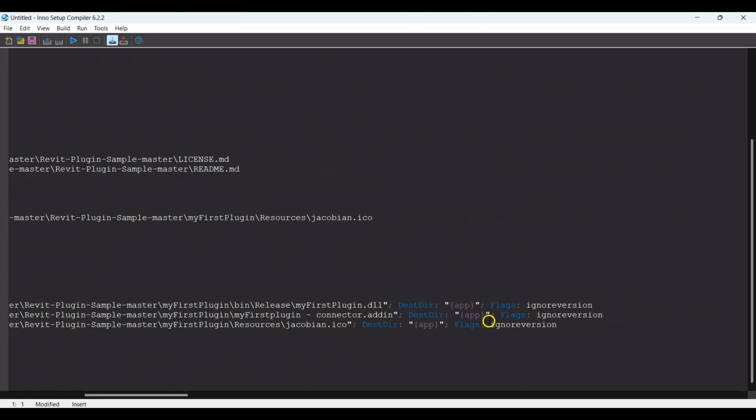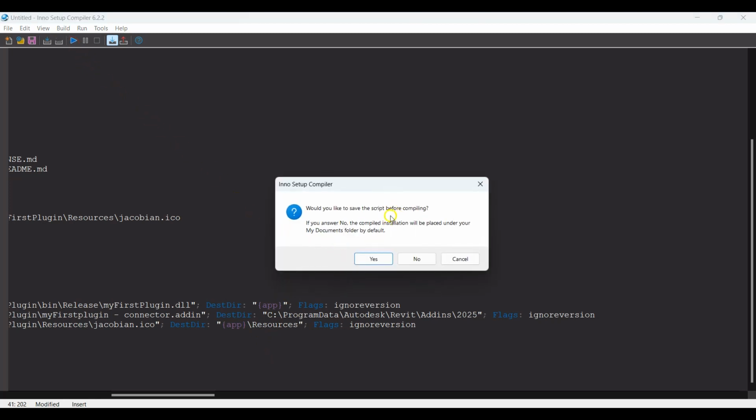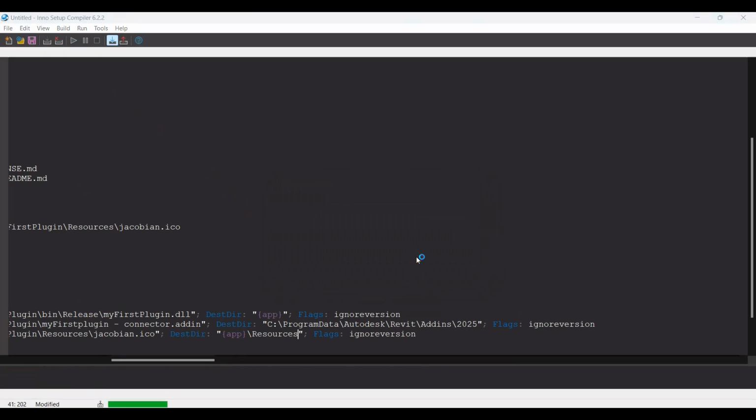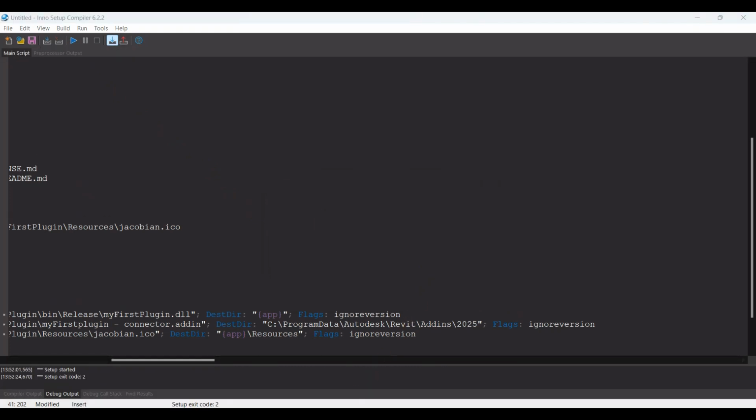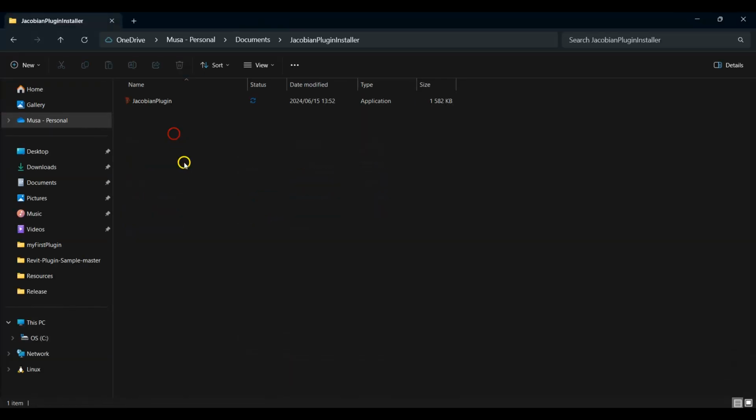I'll set the destination of the add-in connector to the Revit add-ins folder for the 2025 version. I'll then set the destination directory as resources for the Jacobian icon image. Lastly, I'll run the script to create the setup file. I won't run the setup as yet. I'll navigate to the Jacobian plugin installer folder where the setup was saved. And here you can see that the file was created.